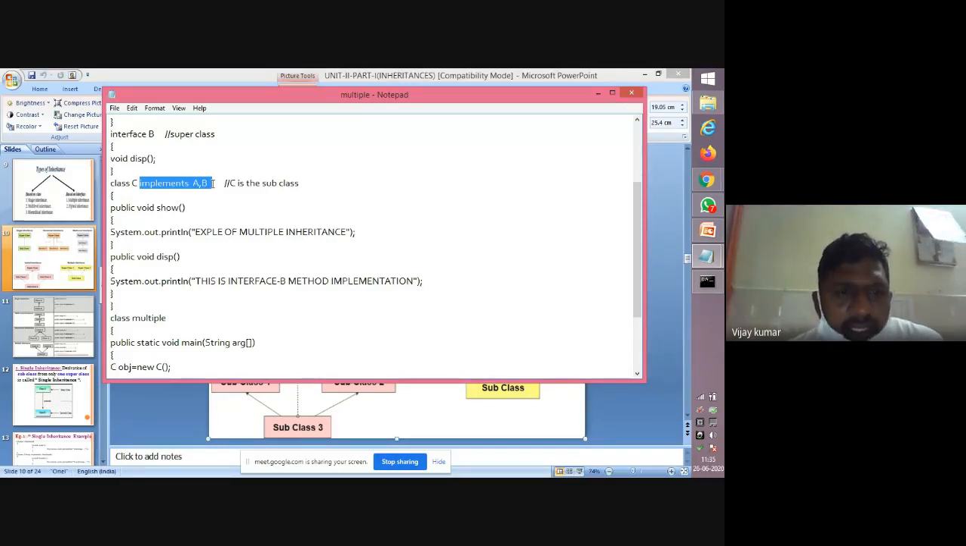To implement multiple inheritance, to develop the program, compulsorily we have to go for interfaces. If you want to write implements A comma B and implement them, compulsory we have to go for interfaces. So this is a very important concept, interfaces in the inheritance.